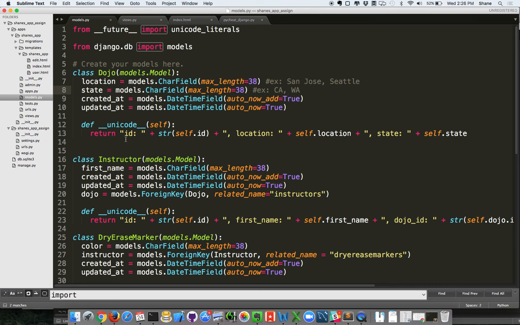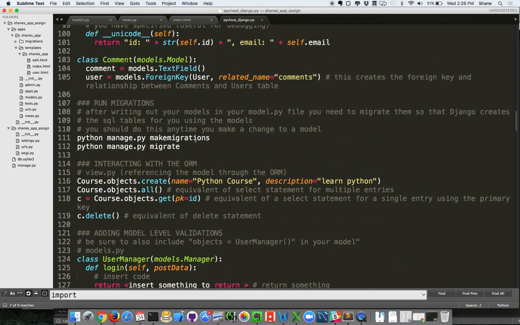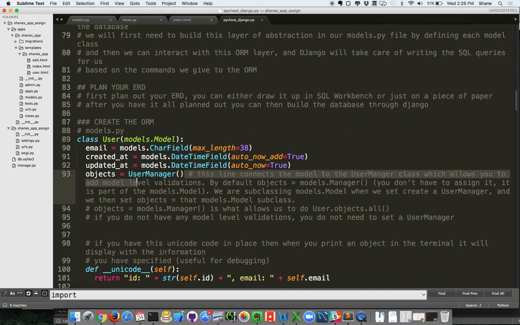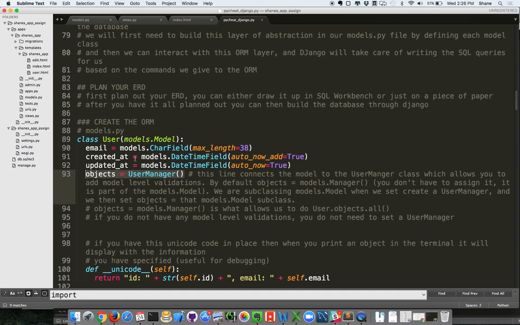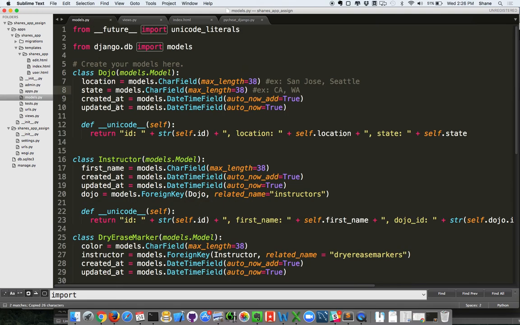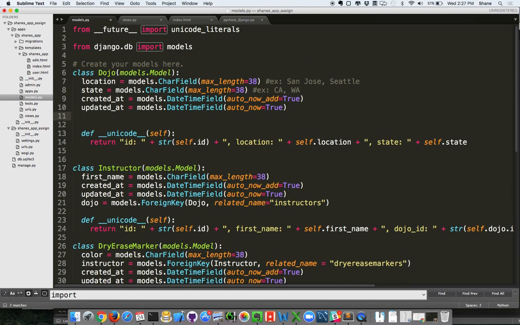So we need to add this manager. If you look at the cheat sheet, I have in this line objects equals user manager. We didn't cover this yet yesterday in creating the user class, and it doesn't exist right now in any of these classes. By default there is actually an objects equals models.Manager, but you don't have to write it in. Does anyone have any idea why you might not have to write it in?